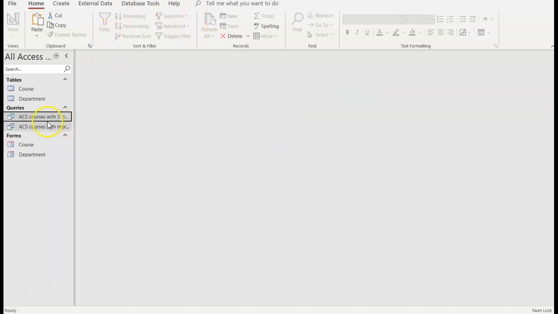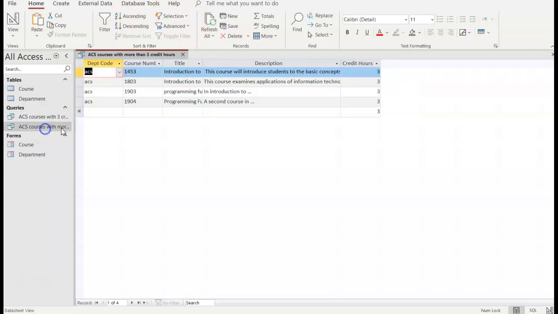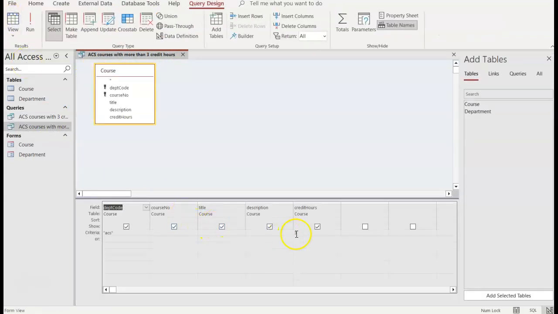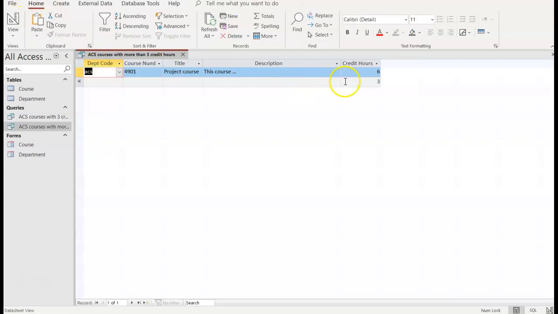So with this one open, I'm going to go back to the design view, and instead of 3, I want greater than 3. And I'll click run, and it should be just the 1. This one below it is if you're going to type in a new record, so it actually does not count. If you see on the bottom, it's only 1 record. So there's the 1. That's perfect. It's just the one in ACS that had over 3 credits.